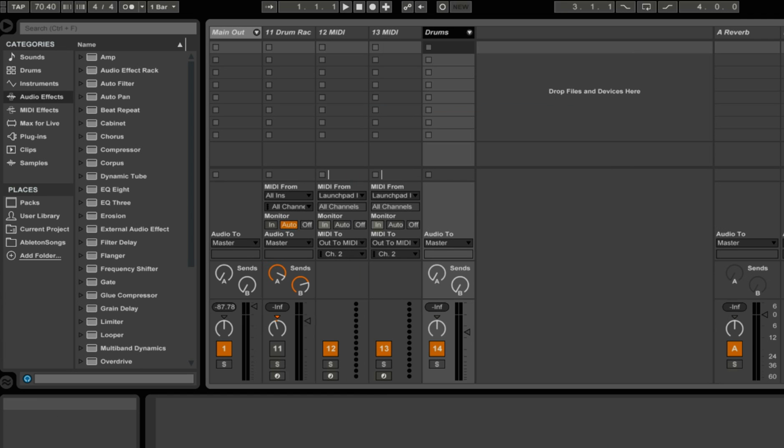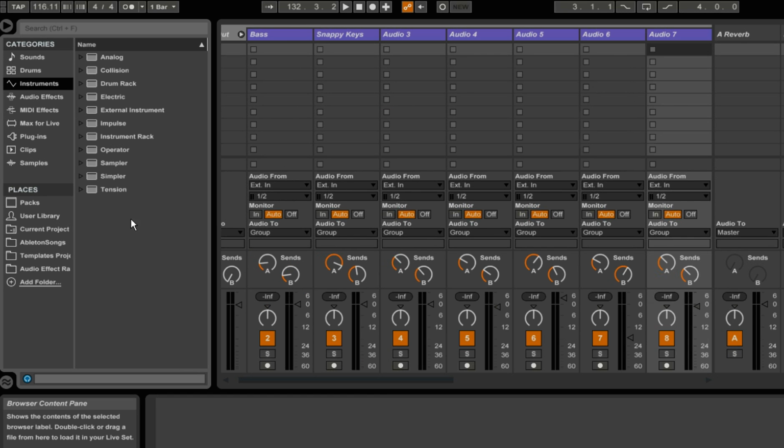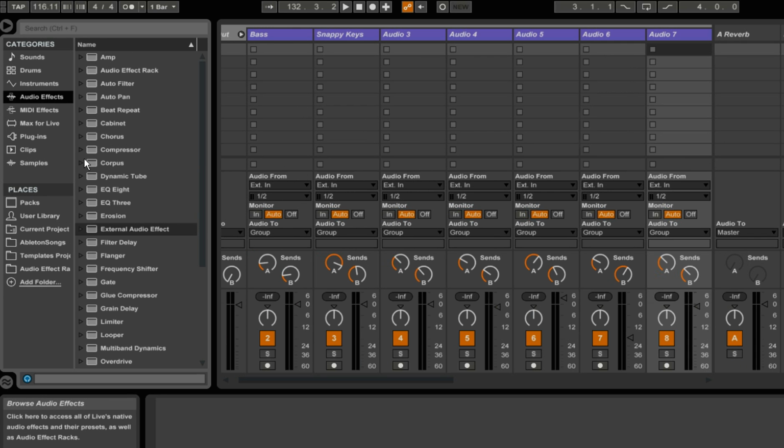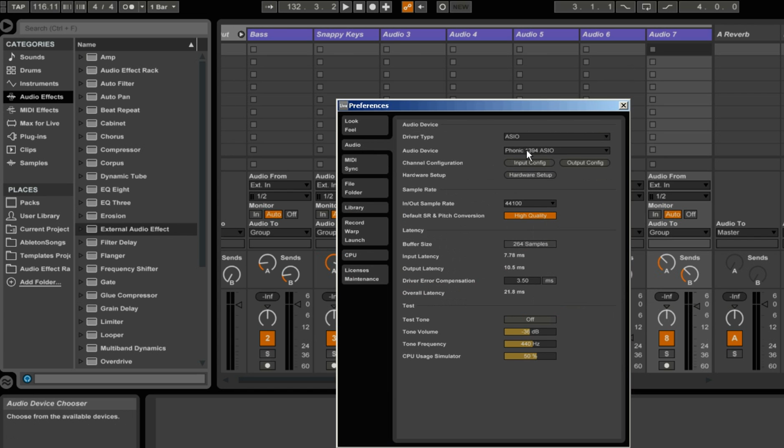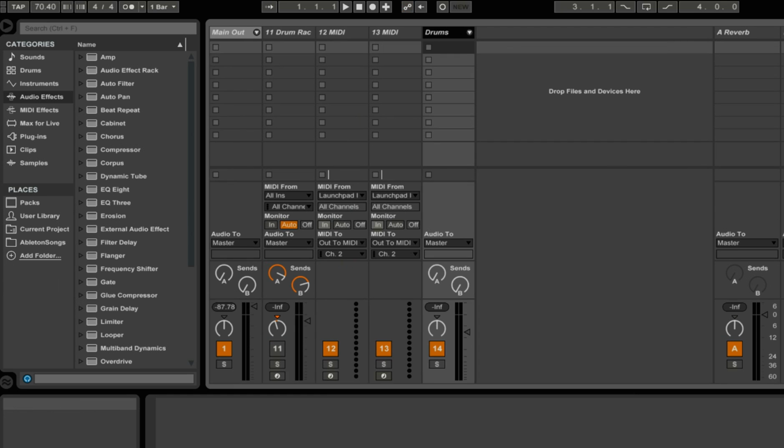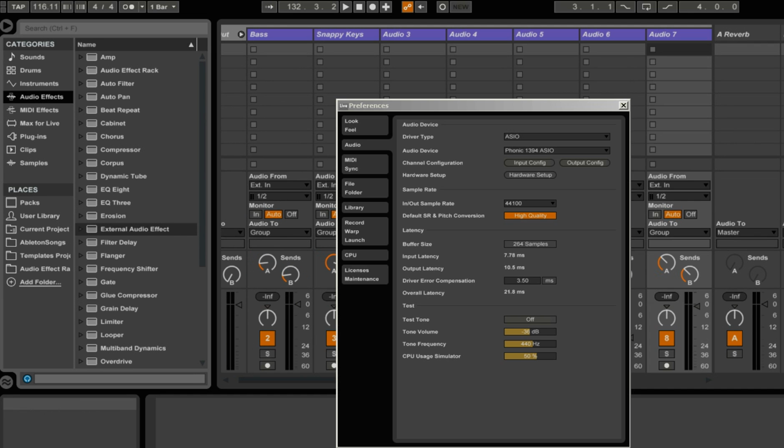I've also got a second instance of Ableton Live running, which is this one here, and as you can see, I still have access to my library. Just to prove it's a separate instance, if I press Preferences, you'll notice that in audio I've got a different device set up. These are completely independent of one another.